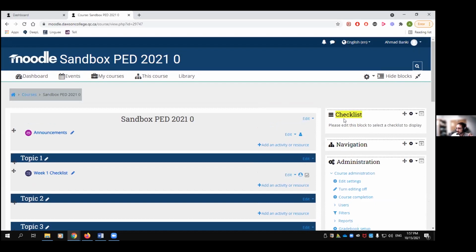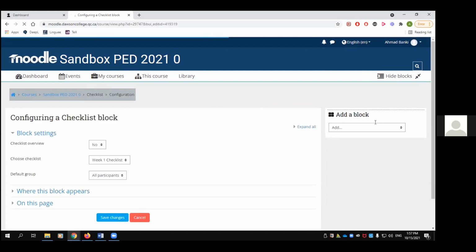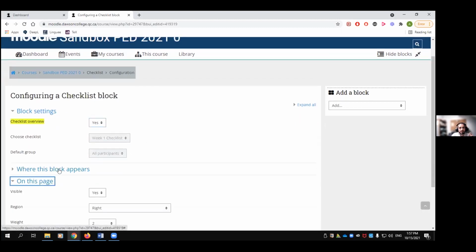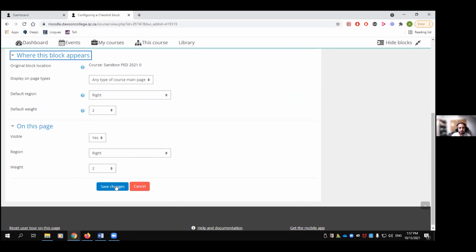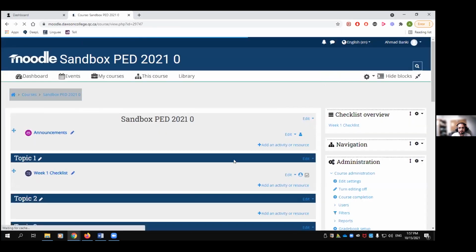And we're going to click on configure the gear. Click on the gear and it says configure checklist block. So click on that. And then the important thing here is when it's a checklist overview, you want to say yes. And for the rest of it, the rest of it is about where it appears. You can play around with this later. We don't have to worry about it at this point. So you click on save changes, and your week 1 checklist appears up here.